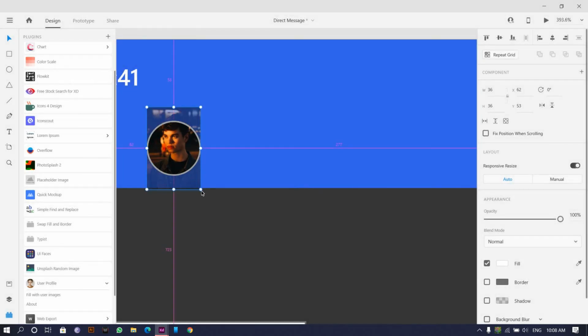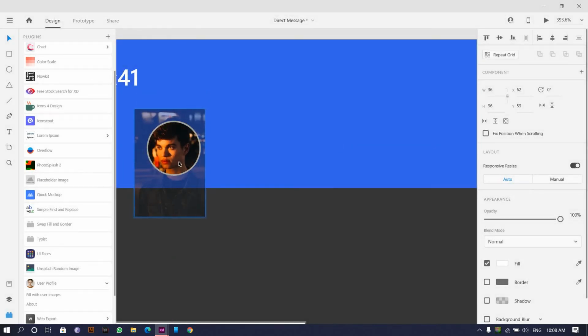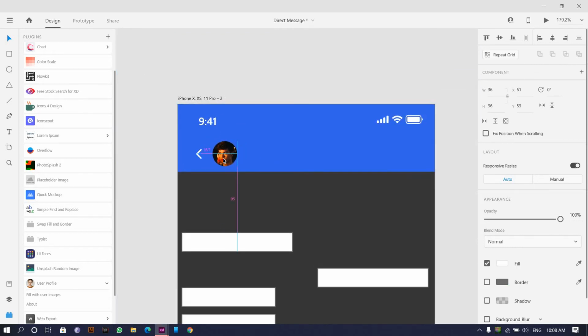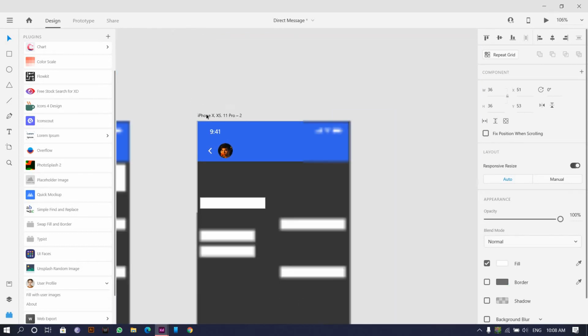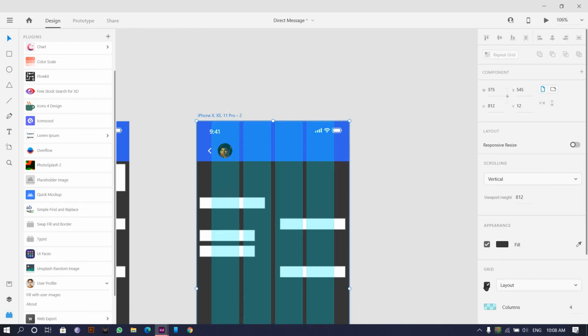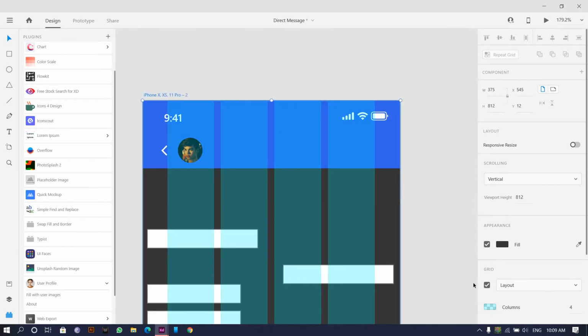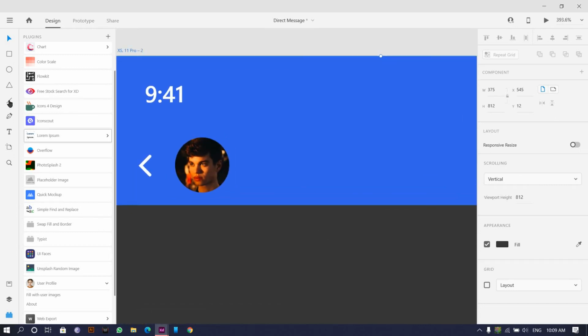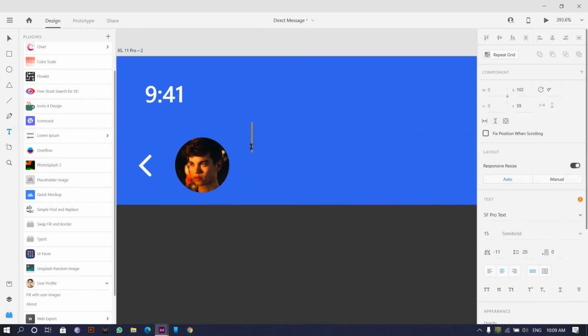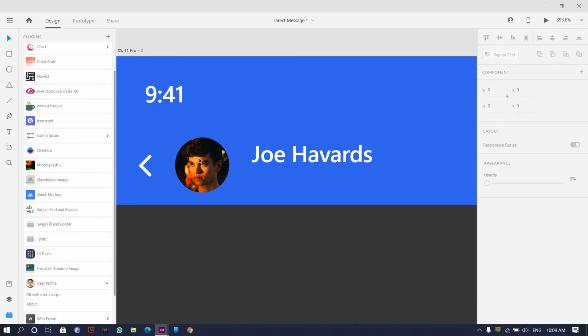Okay, here I go. I'll make it a little bigger and fit his face. Just let me see the layout part. Okay, it looks fine to me. I'll put a random name called Joe Howard. I'll put it at the top.